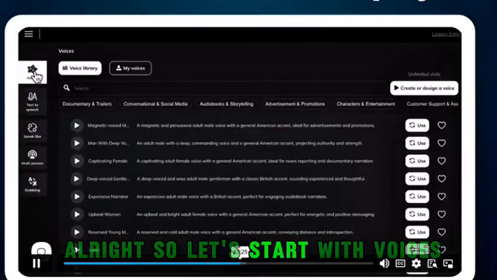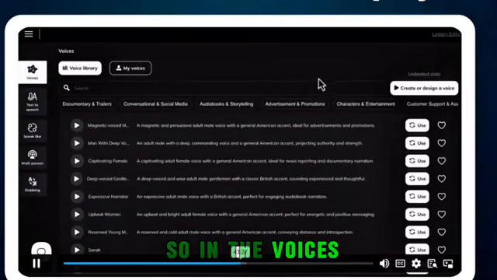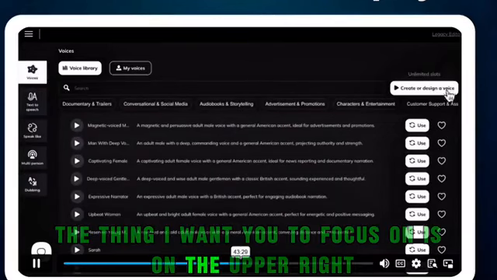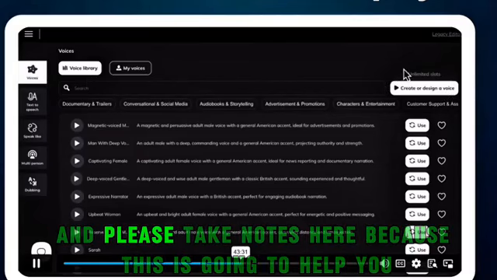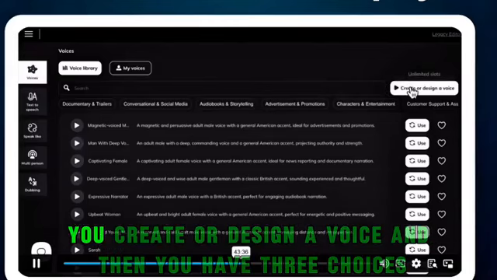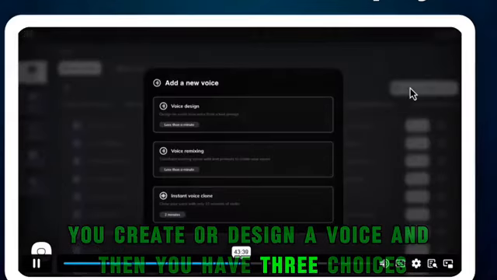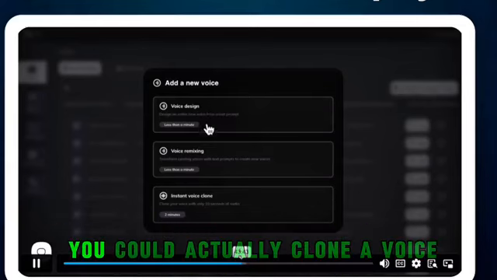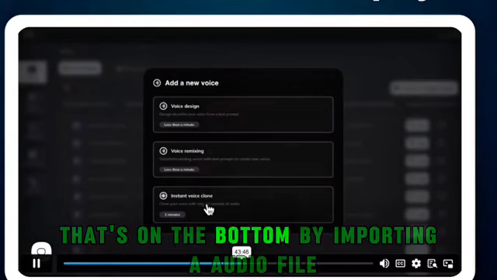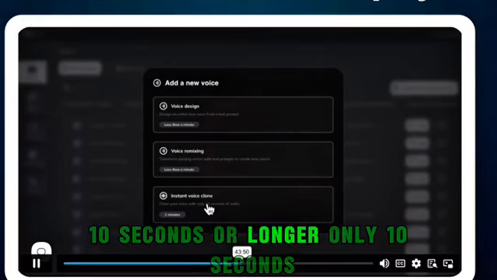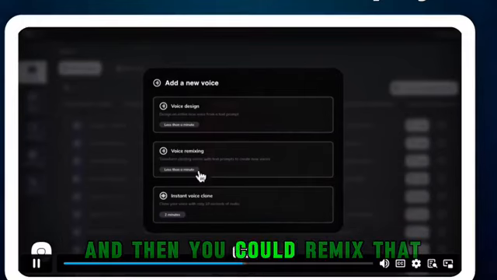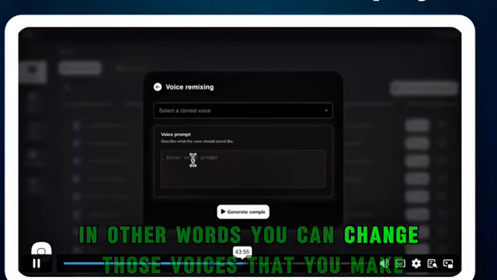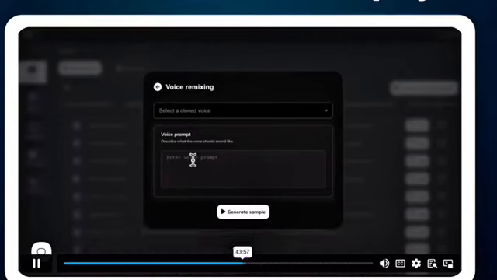All right, so let's start with voices. In the voices, the thing I want you to focus on is on the upper right. And please take notes here because this is going to help you on the inside. You create or design a voice, and then you have three choices. You could design a voice by typing some script. You could actually clone a voice that's on the bottom by importing an audio file 10 seconds or longer, only 10 seconds. And then you could remix that. In other words, you can change those voices that you make.